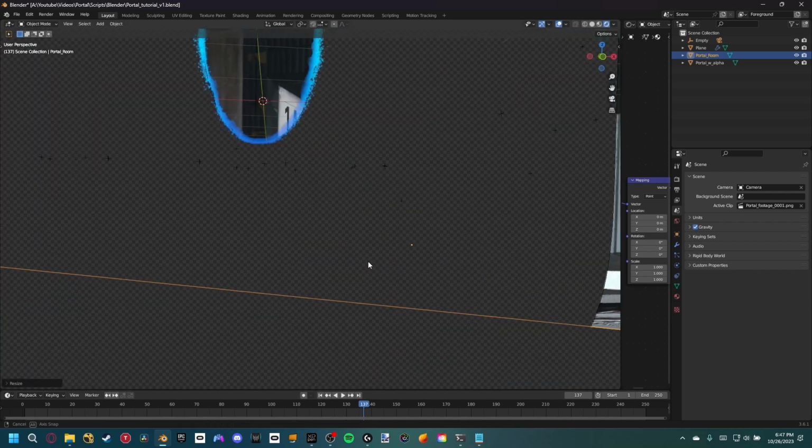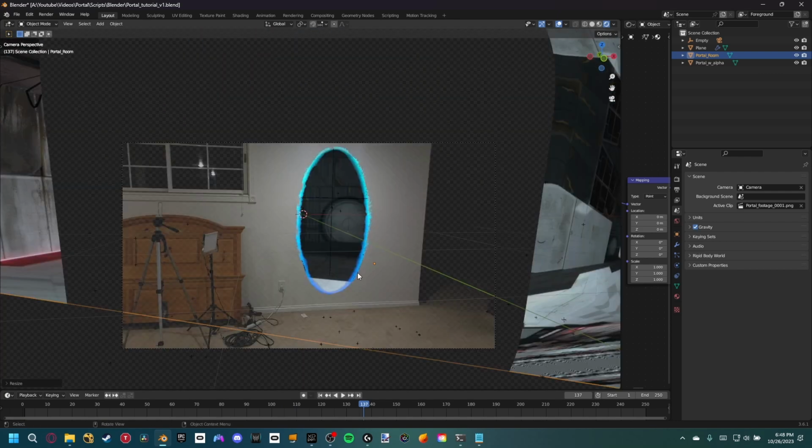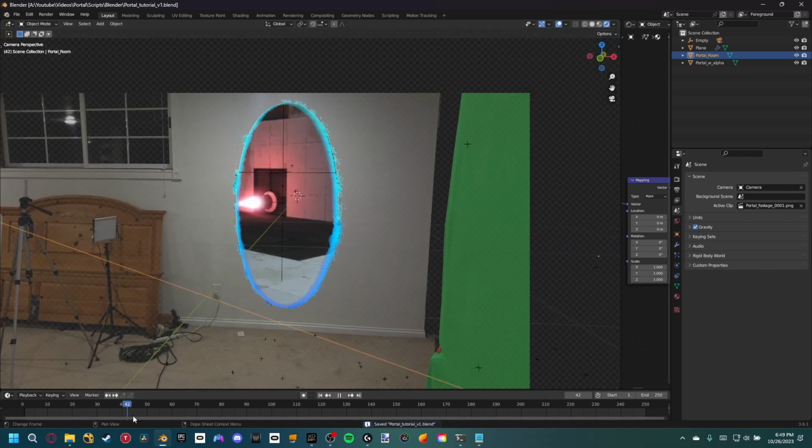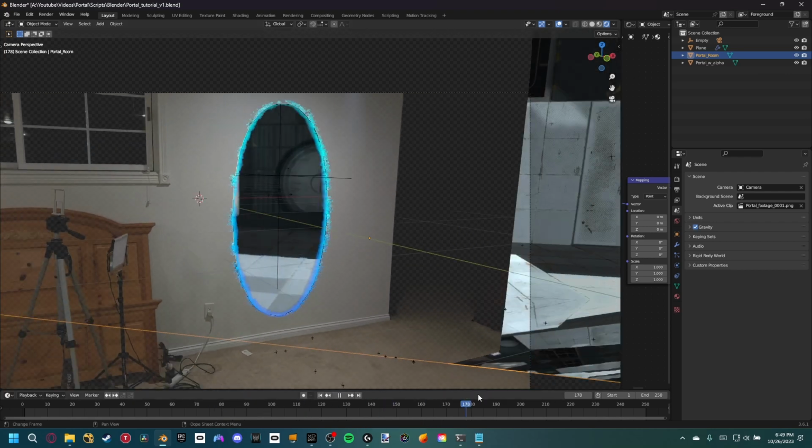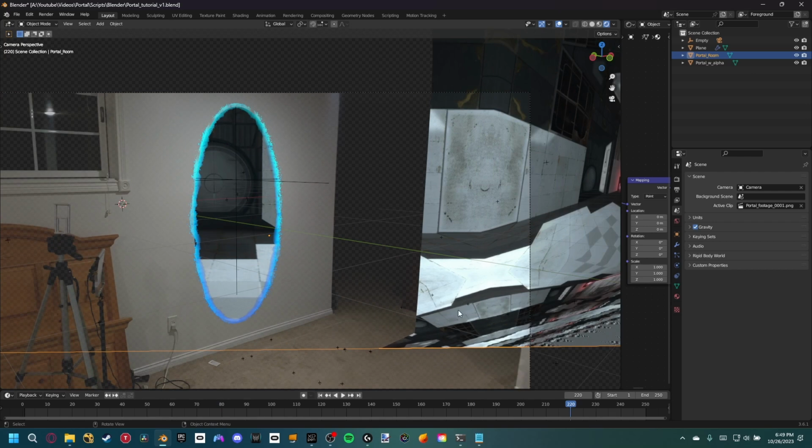So like right there, I think looks pretty good to me. Okay, so after you get it in a position that you like and looks kind of believable for your scene, what you will notice is towards the end over here, we will start to see some of the actual other half of the room.